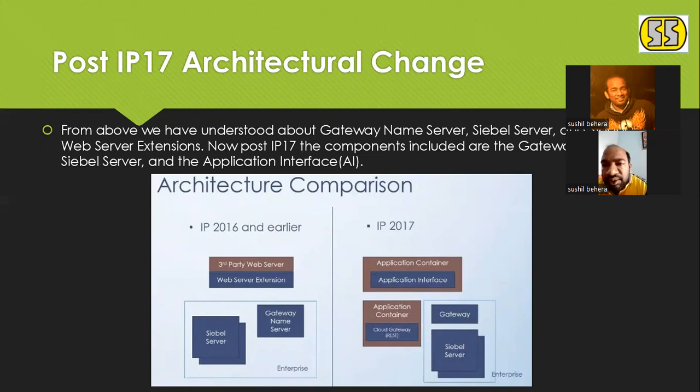From the above, we have understood the gateway name server, the Siebel server, and the Siebel web server extension. Now post IP17, the components include the gateway server, the Siebel server, and the application interface, or AI. So Siebel introduced one more component called AI.